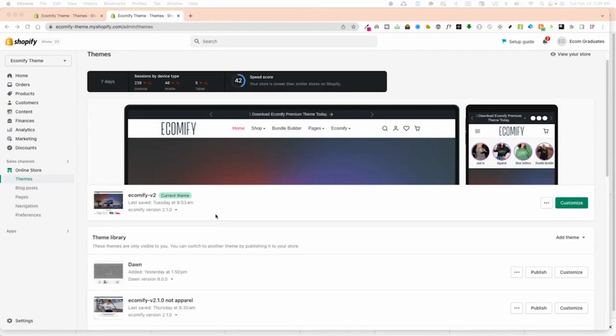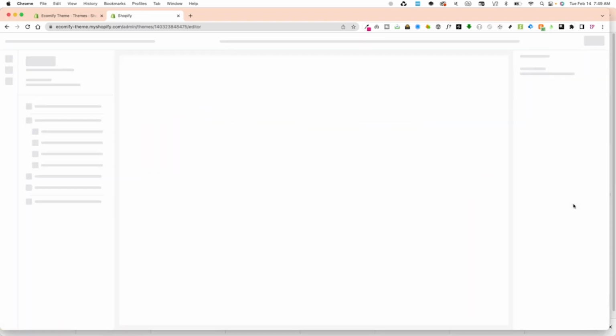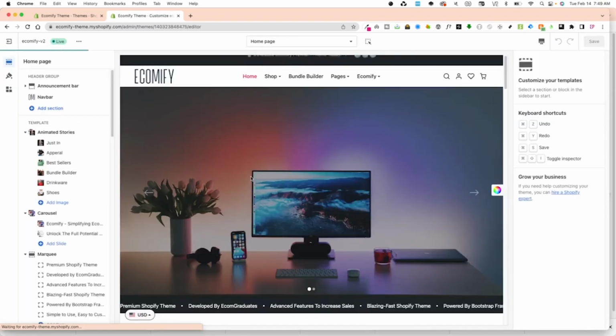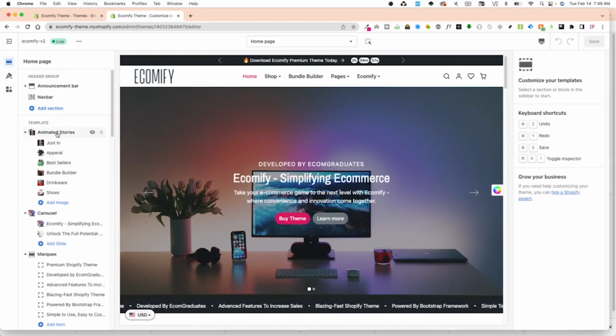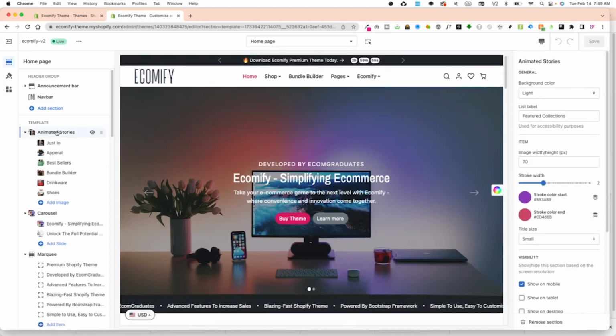Today I'm going to show you how to set up and configure your animated stories on Ecomify Theme. We are on the latest Ecomify Theme 2.1.0. So if you haven't updated, definitely update to the latest version. What this will look like on mobile is animated stories that look like Instagram stories. What you want to do is go into your theme editor and click Customize. And in the theme editor, you're already going to have the animated stories right over here at the very top.